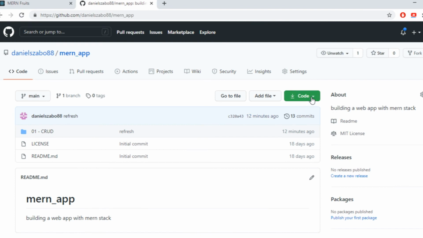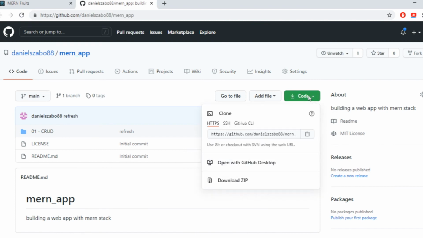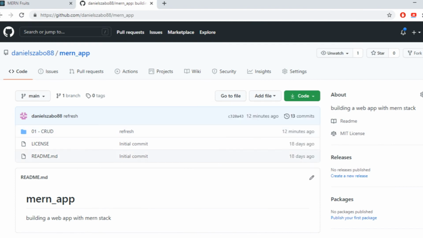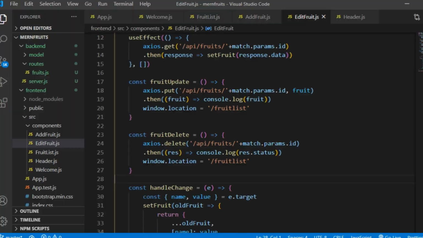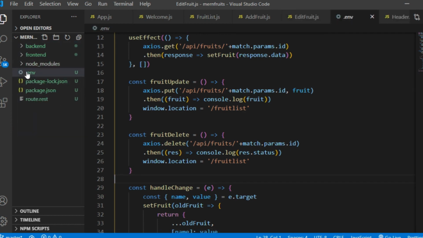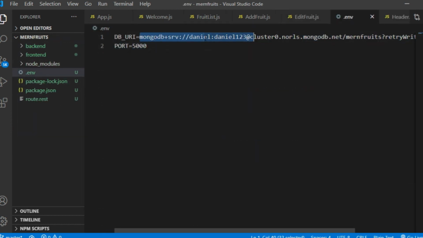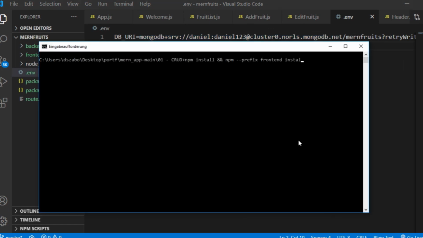If you want to use this project, then clone the repository from GitHub, go to the root folder in the terminal, where the frontend and the backend folders are, and to install all the dependencies, the ones that are needed in the root and also in the frontend, type npm install and npm --prefix frontend install. And don't forget to change the connection URI in the .env file. There you will need another password and another database name. And once that's done, you should be able to start this application with npm run dev.